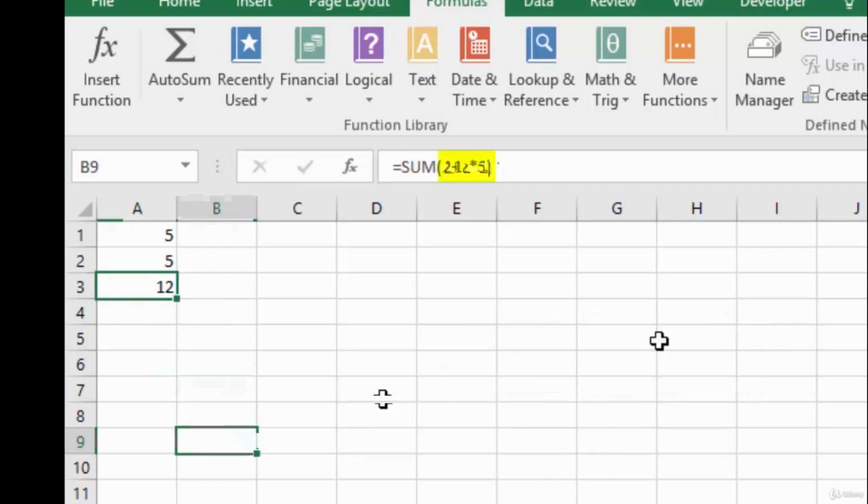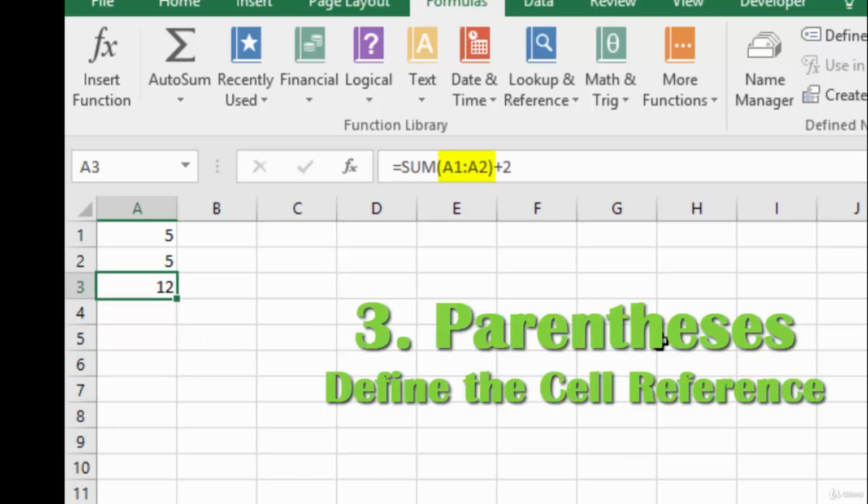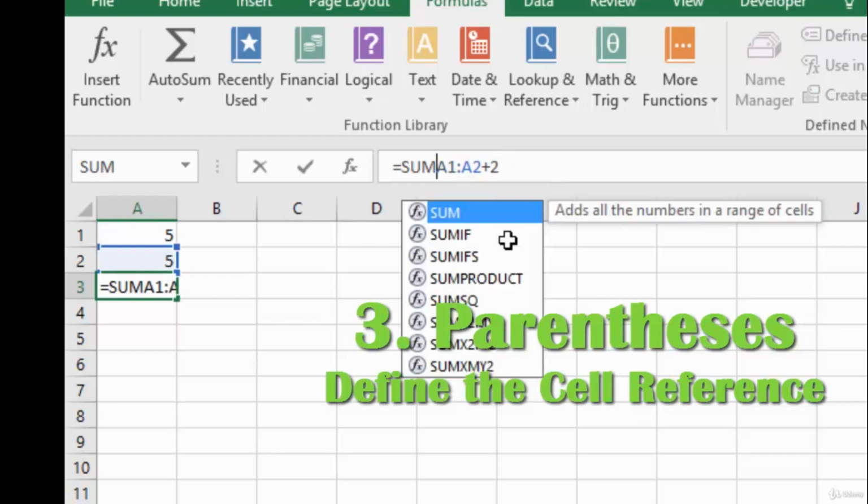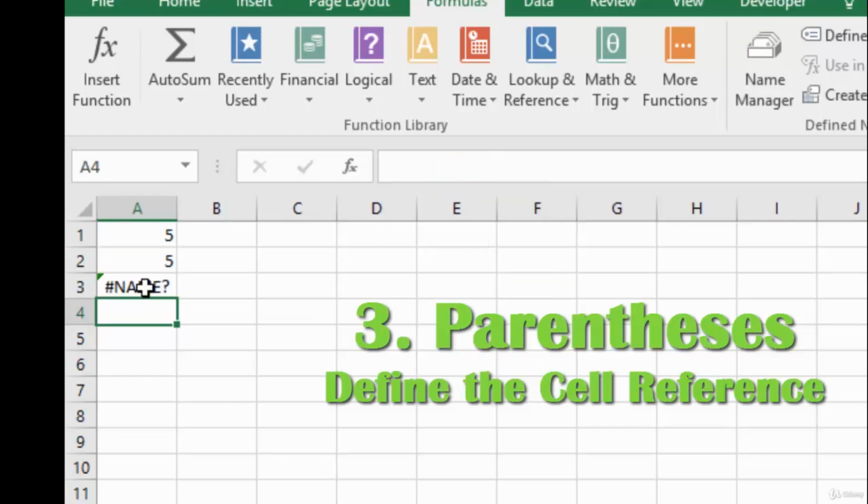The other common use of parentheses is that they define cell references. So in this case, it's defining the cell reference to cells A1, A2. If you didn't have parentheses here, you would get an error. And in fact, I can show you what it looks like. See, it gives you a name error because it doesn't understand what you're doing without parentheses. So I'll undo that to fix it. So that's what parentheses do.